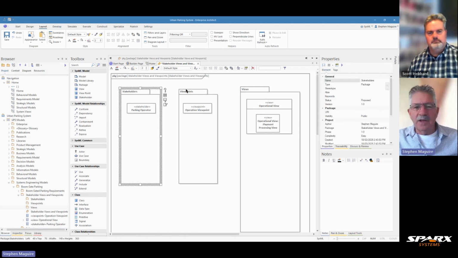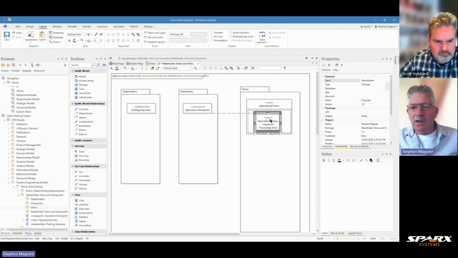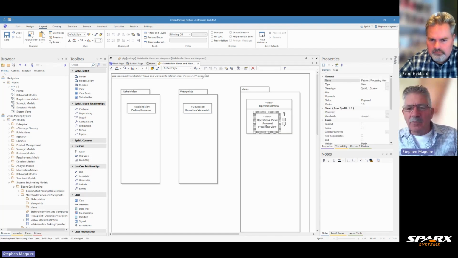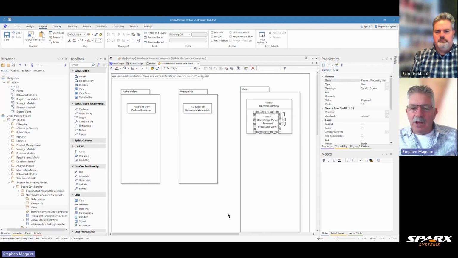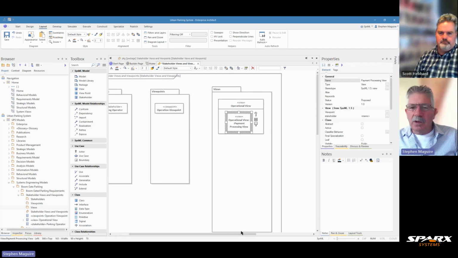So I've got my package diagram, and it has got packages in it. It's got a couple of packages there containing stakeholder viewpoints. I've got this one here. Now you see, Scott, this has come up, and I've put this one inside here. And it's got operational view, payment processing view. I can already see that from the diagram. So that's very useful in some circumstances.